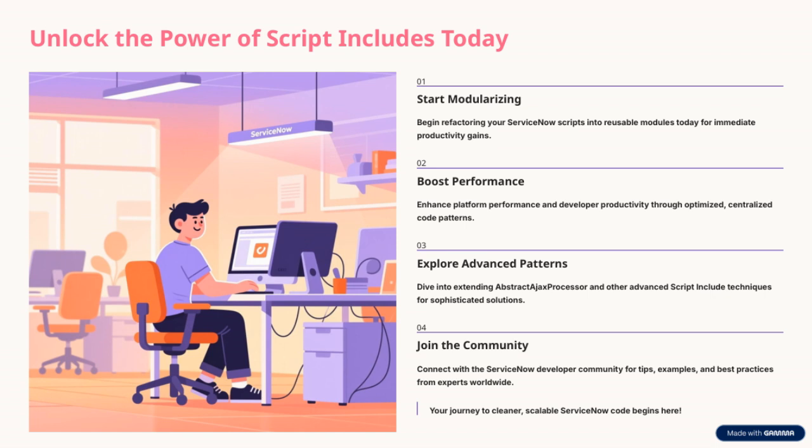And finally, don't forget to unlock the full potential of script includes. They're a critical tool in your development toolkit, helping you create cleaner, more maintainable and scalable solutions. This is where your journey begins, right here, right now.